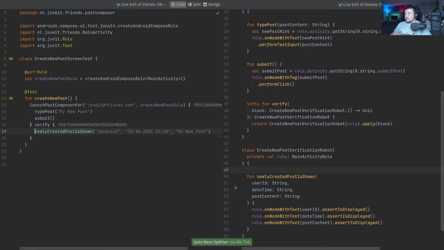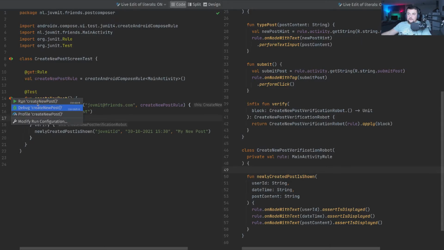Whew, that was a little bit of writing. It's always like that when coming up with the robot the first time. But now my test is compiling, which is great. And now the good thing is that I can run this test and watch it fail and see if it's gonna fail for the right reason. So let's run it.